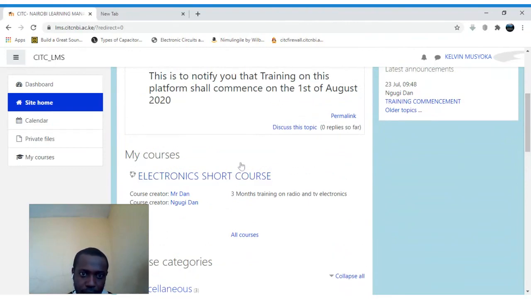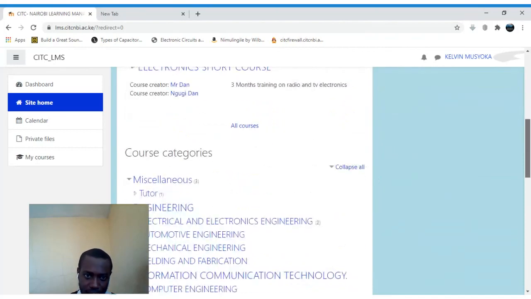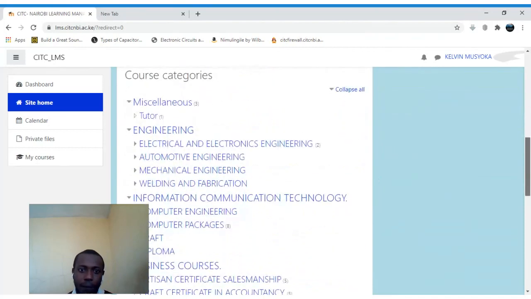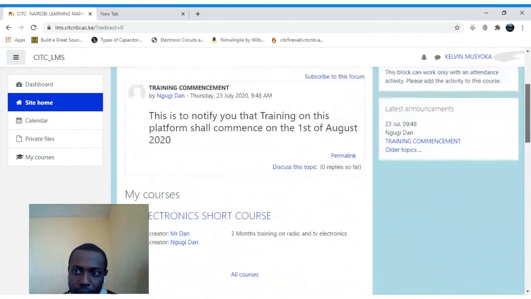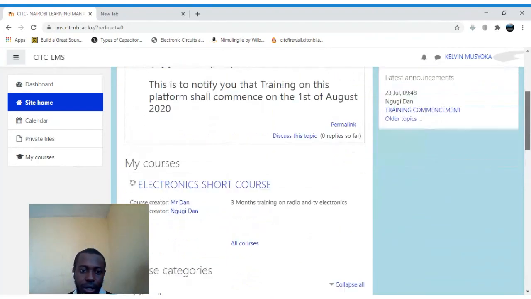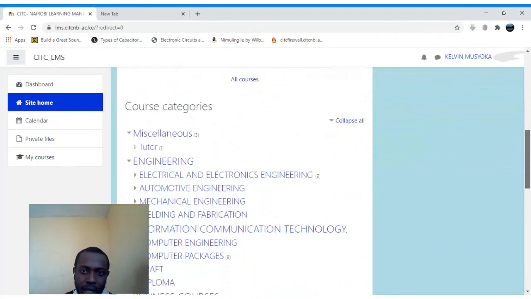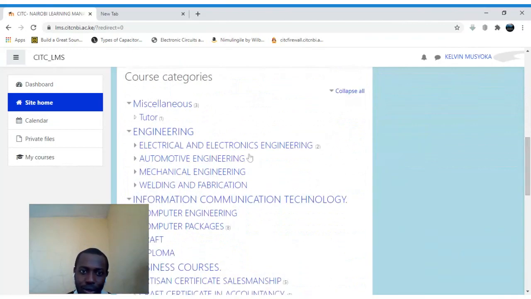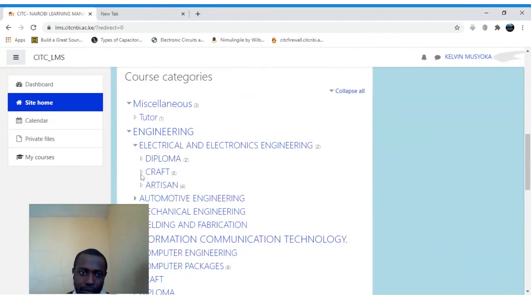But this person is enrolled, so you can see his or her course. This Kevin can see his course here. And in case you're not enrolled, the only thing you see is course categories. Again, for example, this Kevin, sorry, is enrolled in electrical. So if you want to know other units that are under electrical, your level craft, you come to electrical, then you come to craft. So you're able to see the units.